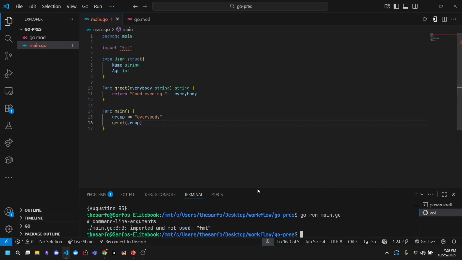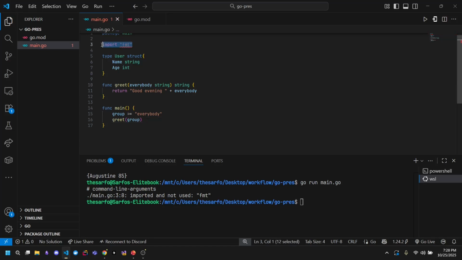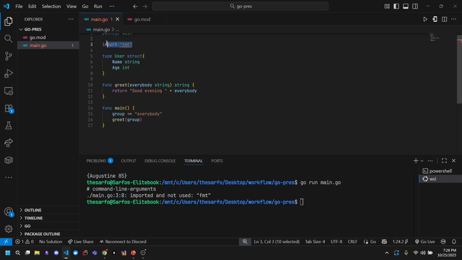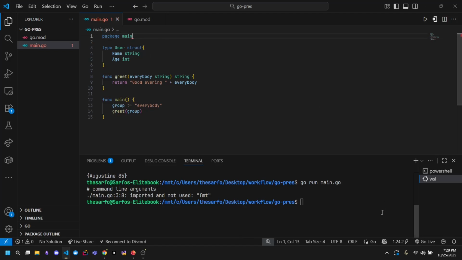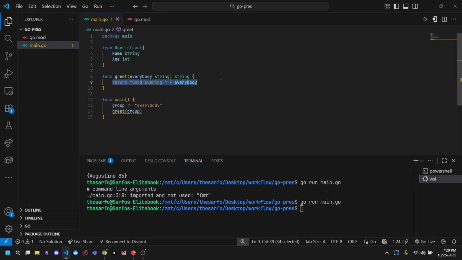Another nifty thing about Go is that you can't import something that you don't use, and you can't declare variables that you don't use. You can see that fmt on line 3 has been underlined, and when we hover on it, it says we imported it but didn't use it. Other languages don't really have this; they just gray it out. But Go is telling us that we've imported it, so we have to use it. When we run this, nothing happens, because this function just returns. I actually have to print it to standard output.